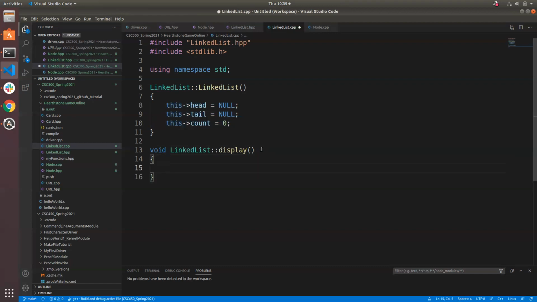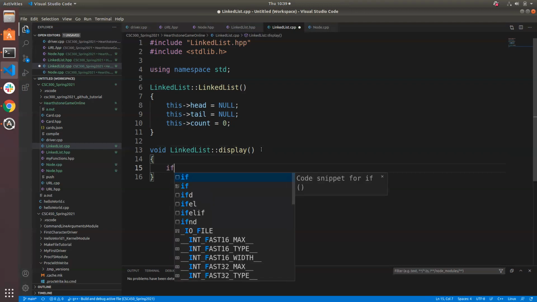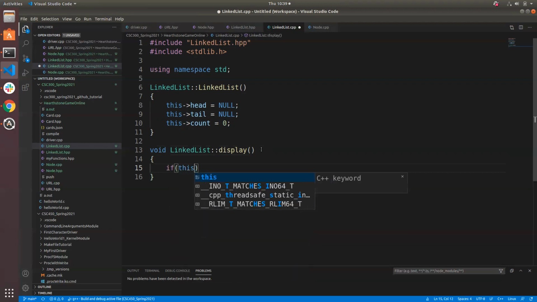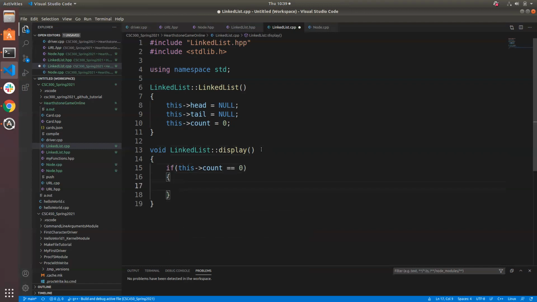And since we haven't written any abilities in yet for adding stuff to our list, we'll just ask a question in here. If this count is equal to 0, then we'll do something like cout the empty list. Something like that. So this should allow us to do kind of an end-to-end test of our starting point for our linked list here.